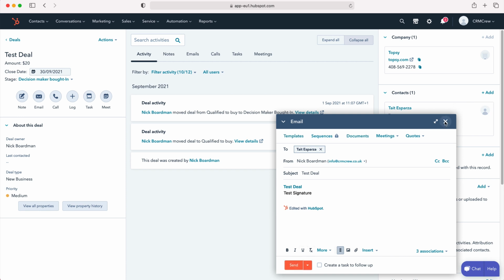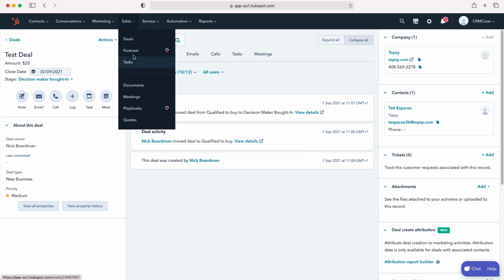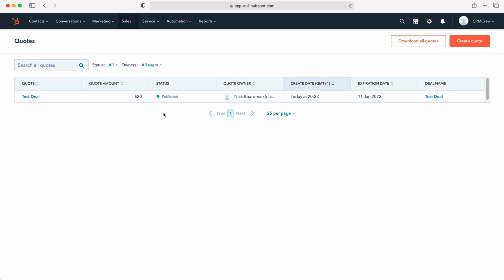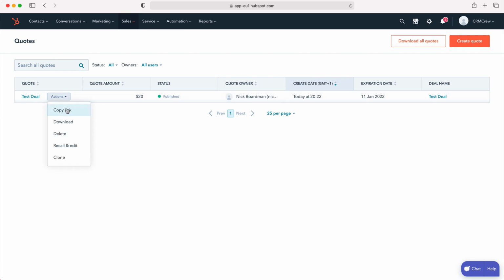I'm going to exit out of this and I'll just go back to quotes so you can see sales and then quotes down the bottom here. You can see that this is a quote we have created. If you want to go to actions on the left, you can copy the link, download it, delete it, recall and edit or clone. And it's very simple. And that is how to create a quote in HubSpot CRM.